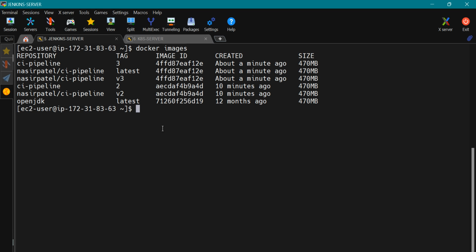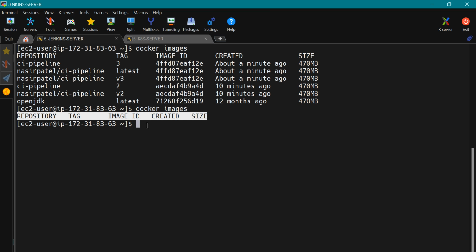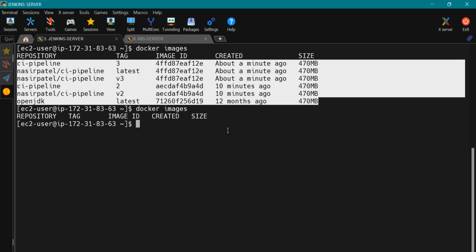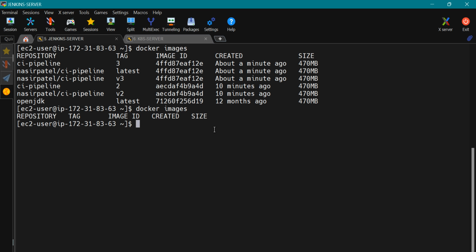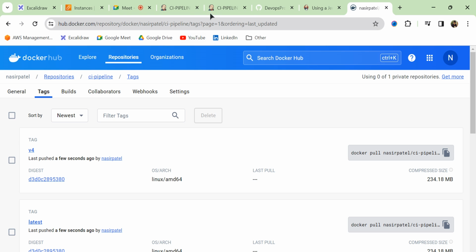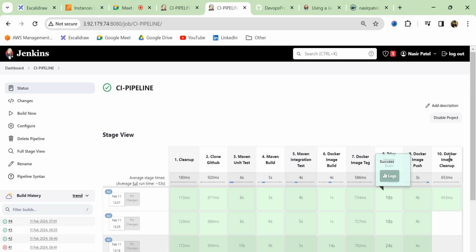Now let's go inside our server and run this command again, docker images, and now you can see no images are shown here. That last stage is very important to clean up your server, because these images would still be dangling inside your server. They will be just lying there unused. So it is always recommended to use the last stage, that is the Docker image cleanup. Whatever Docker images are stored inside your server, those will get cleaned up using that Docker image cleanup stage.